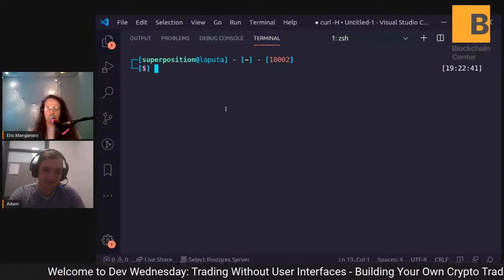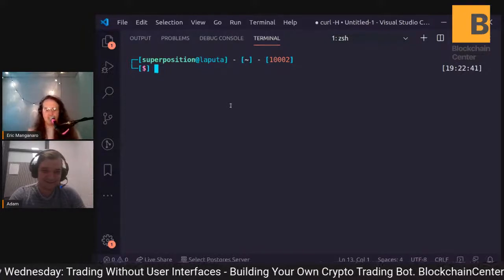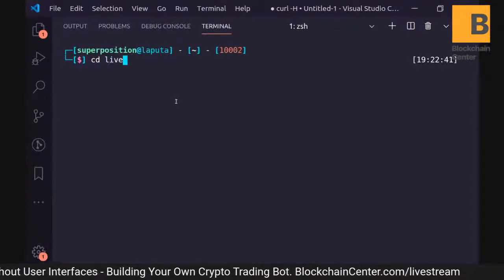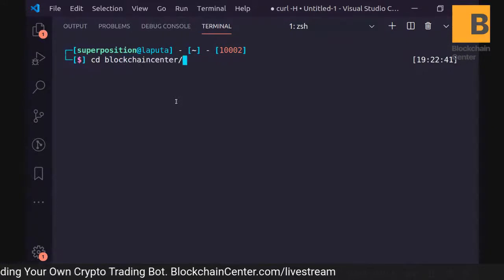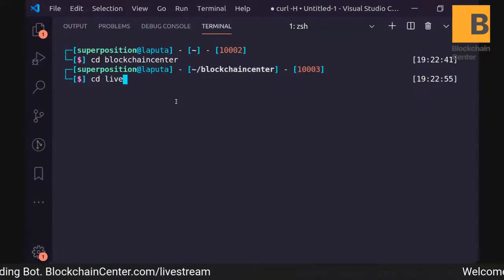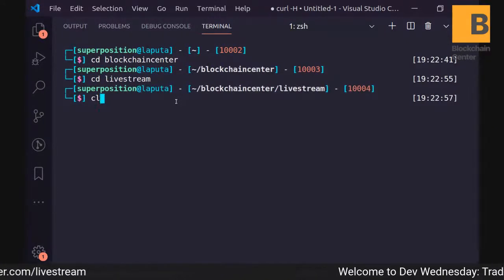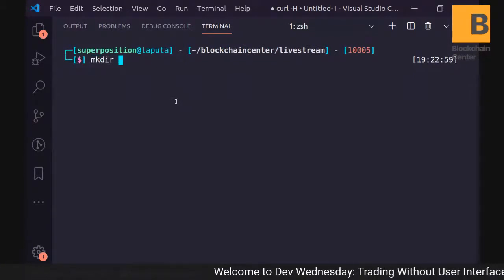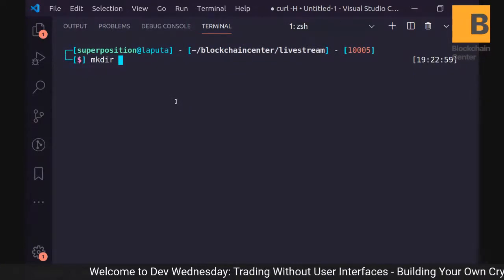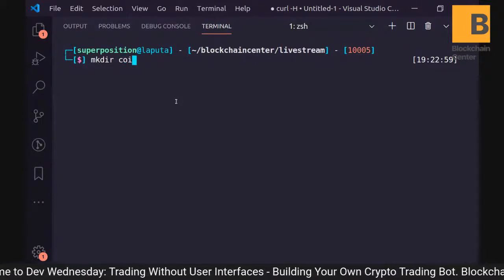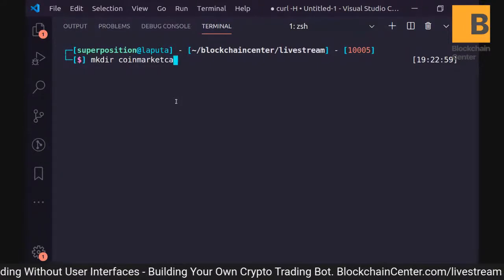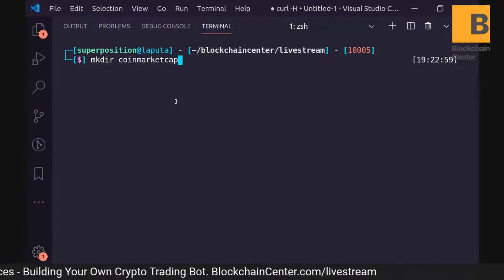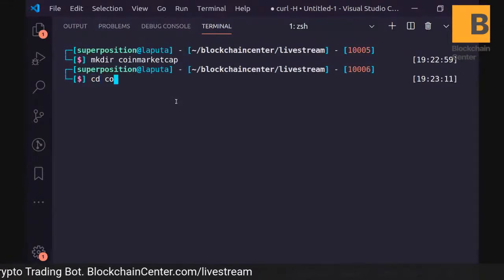This code is horrible. So let's see, I'm going to see live streaming. Let's see, blockchain center, live stream. I'm going to make a new directory for this, and we'll call it coin market cap. Amazing. Coin market cap.